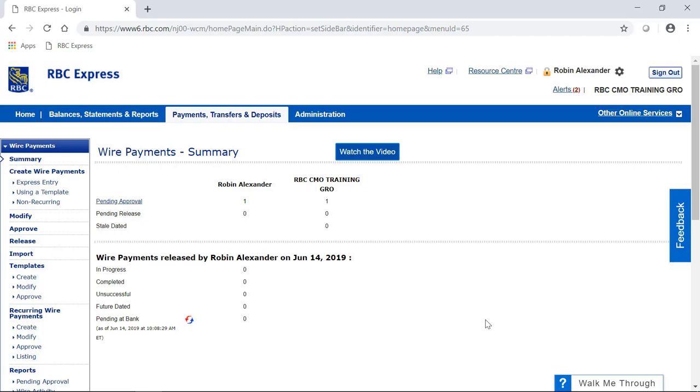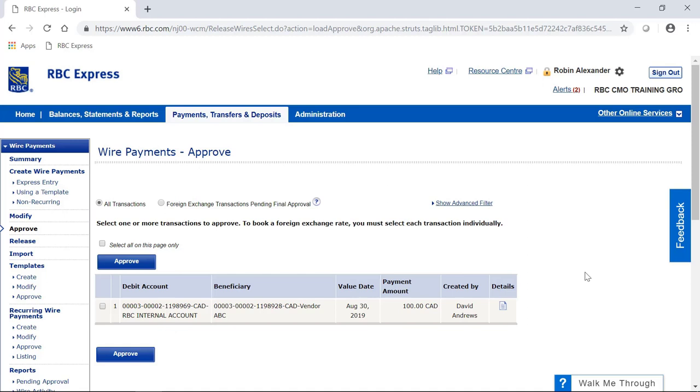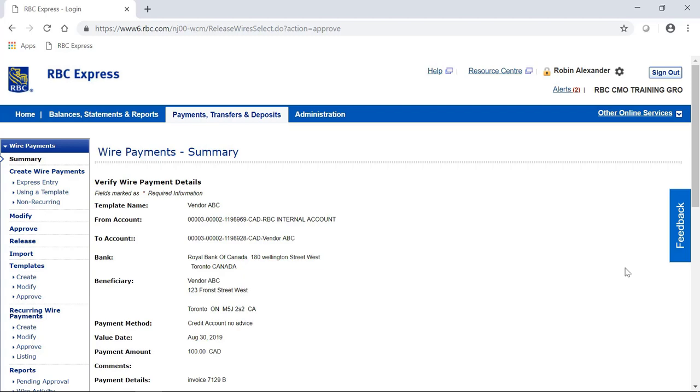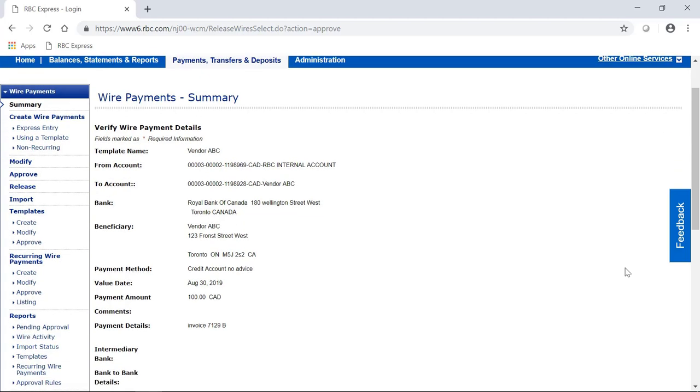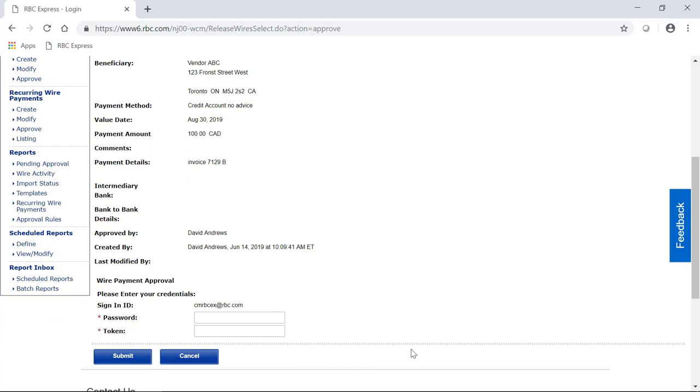To complete my approval, I'm going to click on the hyperlink that says pending approval. Now I can see the details of the payment, the amount and who created it, and where it's going. I'm going to use the checkbox on the left and click the blue approve button at the bottom. This next page is summarizing the details of my payment, and then at the very bottom asks me to enter in my password, the same one I used to sign into Express, and my token, which again is just the 6 digits on the screen. No spaces or dashes are needed.